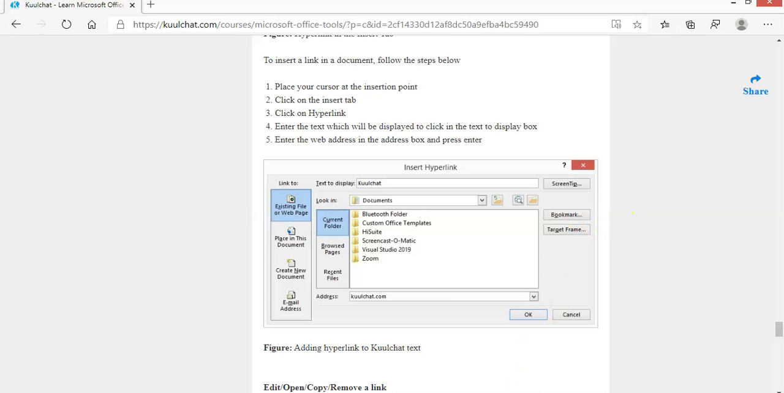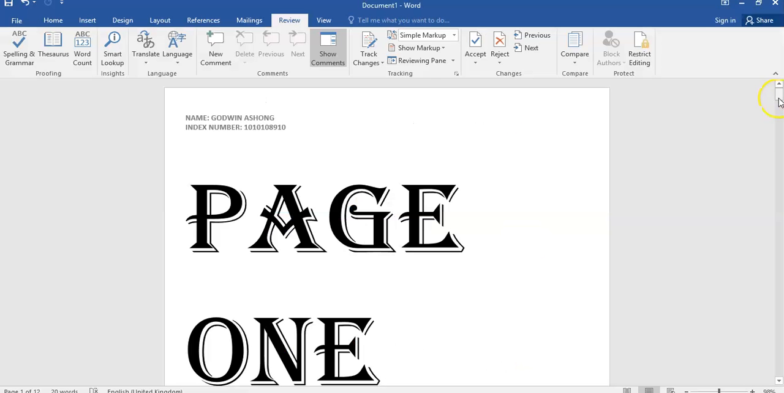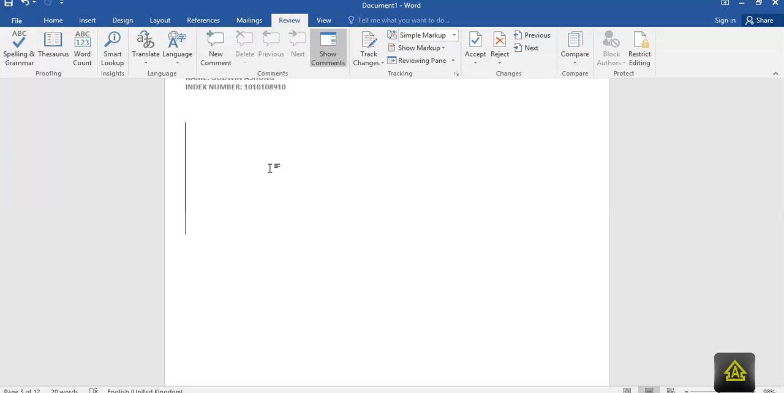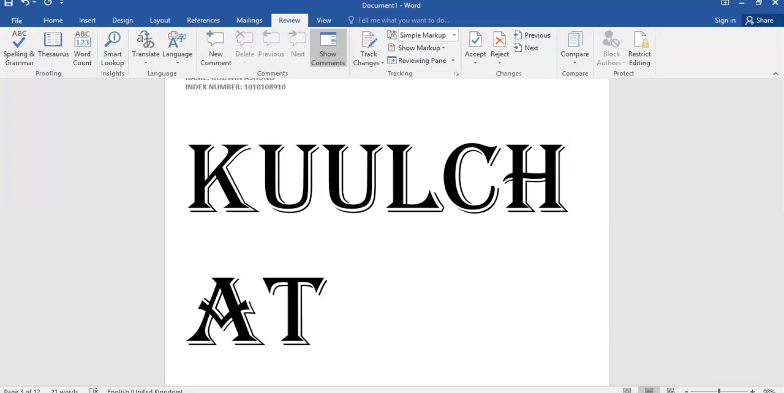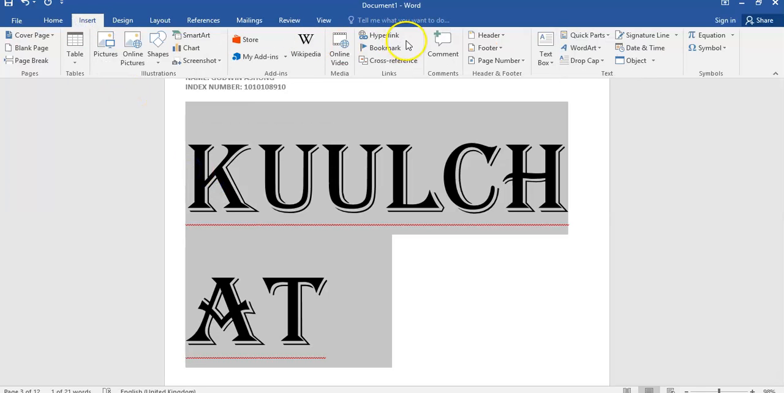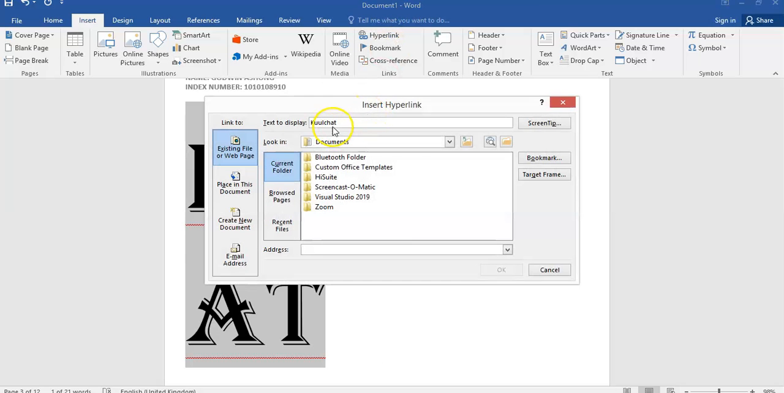Now, if you already typed your document and you want to have a hyperlink for it, then you have to highlight where you want the link to be applied. So let's say, for example, I've already typed some text over here, and I want the hyperlink to affect it. In the previous one, we clicked on hyperlink and typed the text when we typed the address. But if you've already typed the text and you want to add a hyperlink to it, you just select the text. Then you still go to insert, then hyperlink. Once you've selected the text, it will be over there.